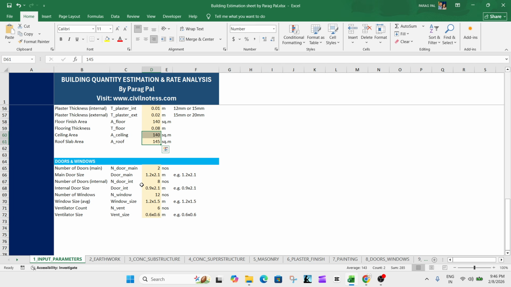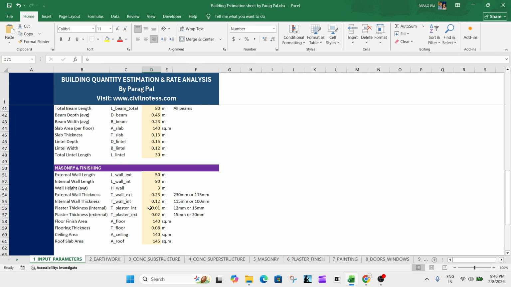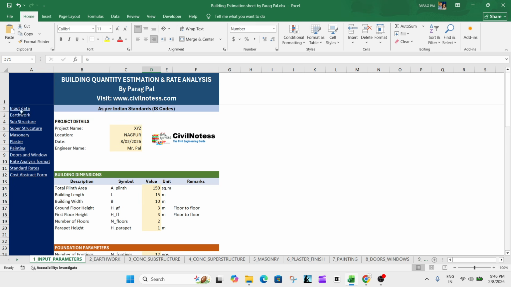Let's come to the doors and windows. So how many doors you have? Okay, provide here their size. Okay, then internal doors, the room to room doors that you have, the number of windows you have and their size, and the ventilation count. So once you provide all this data, now you can jump to the earthwork one.